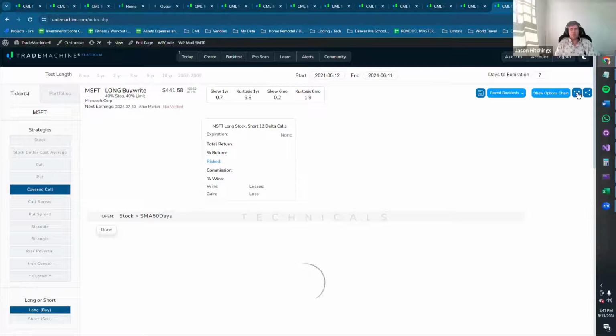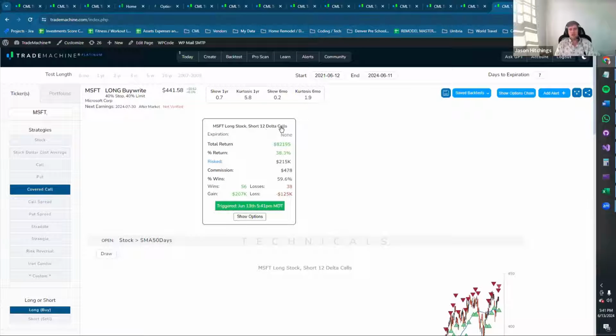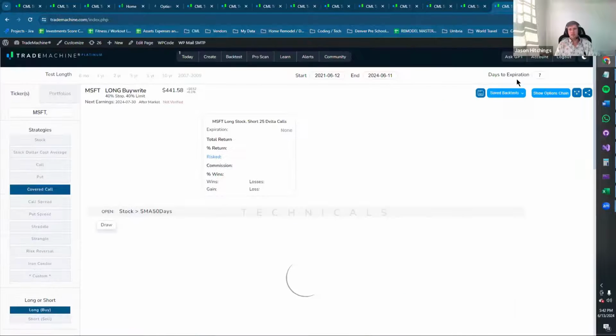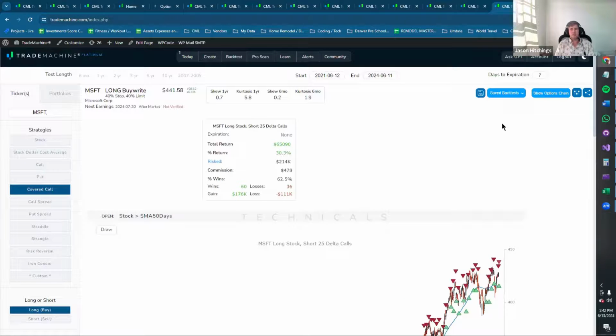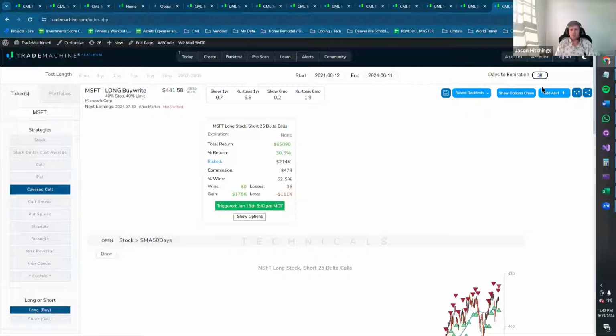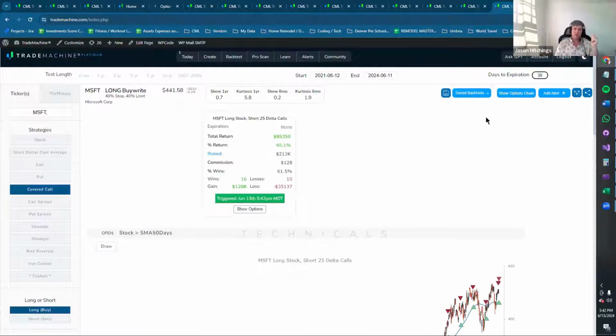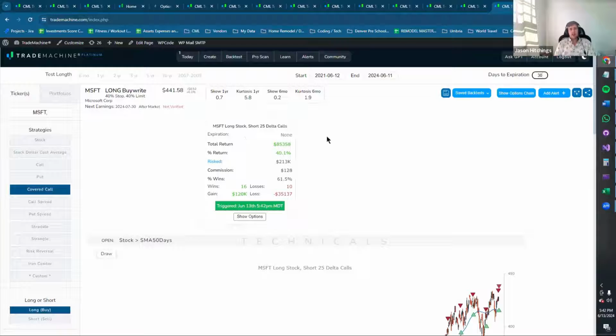I'm going to set my own deltas here. So it's a long stock. This is short the 12 delta. So you could say 25 delta. And this is only 7 days out. So you'd be selling very short term. But maybe you prefer to do something like 30 days out. That's a lot for a covered call. Yeah. And so, this is now a strategy for that.